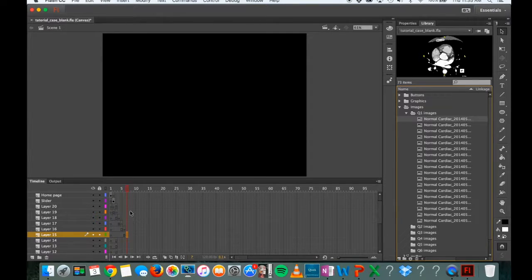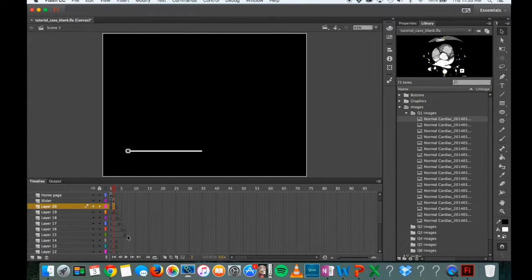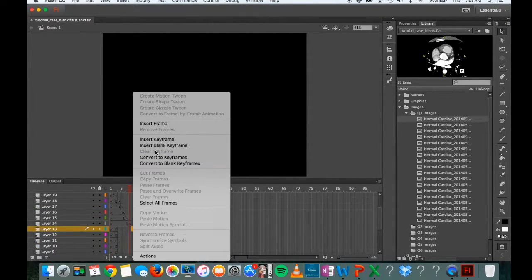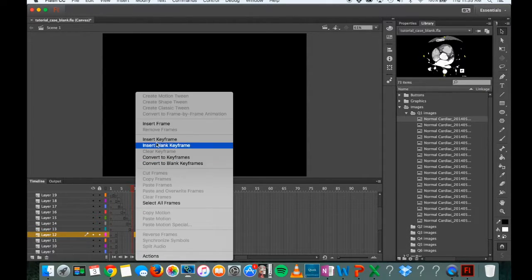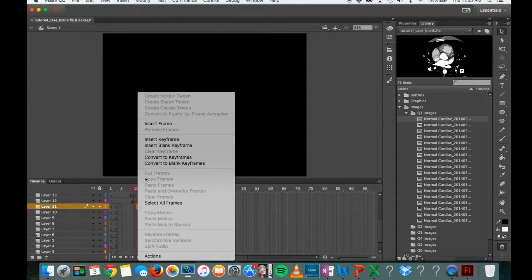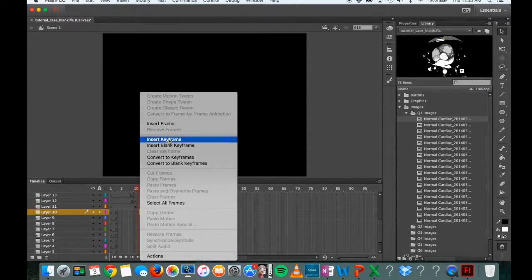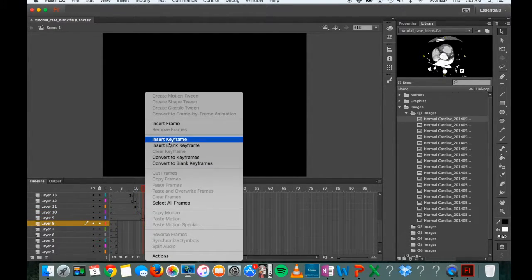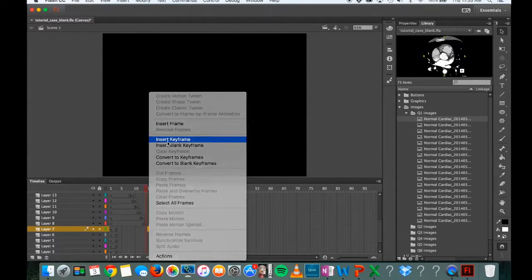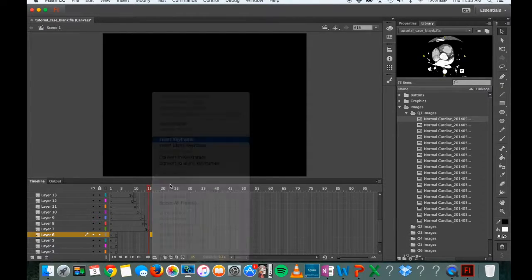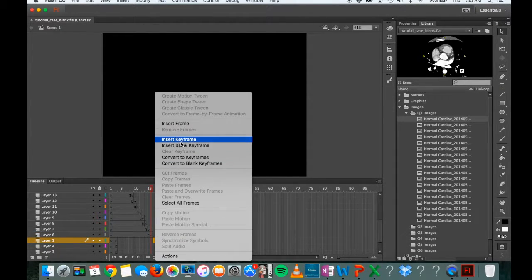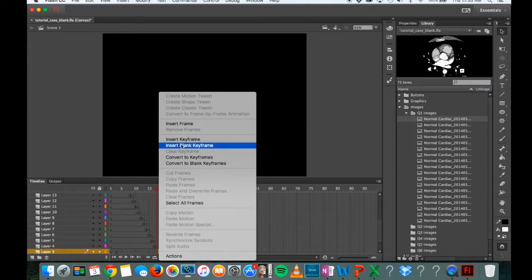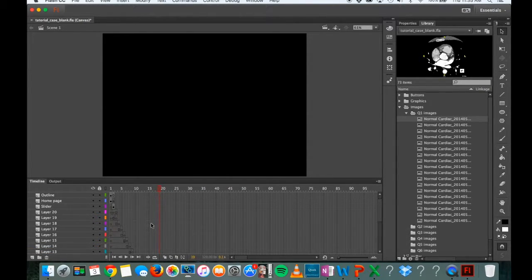Just counting there how many frames I need. So I have 1, 2, 3, 4, 5, 6. I think I need 18. Okay, so I think I have enough.